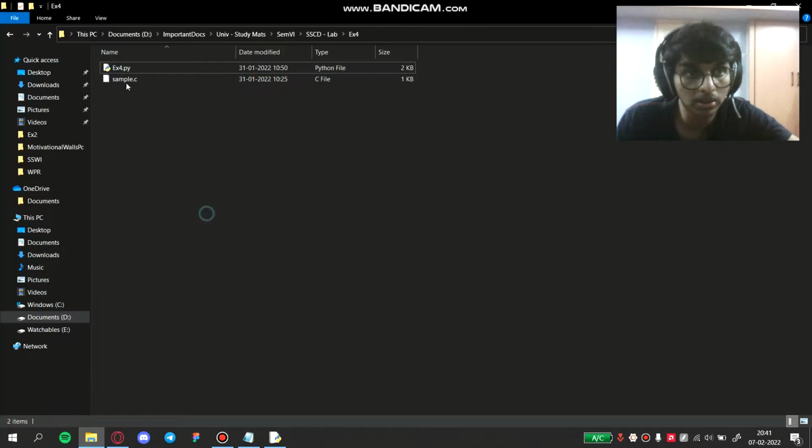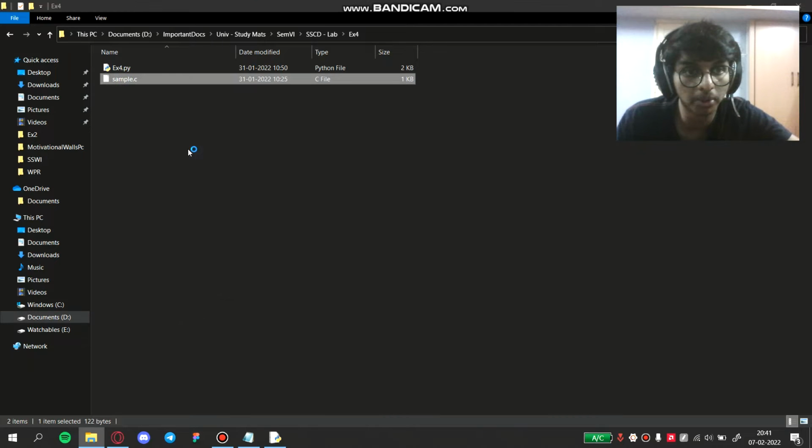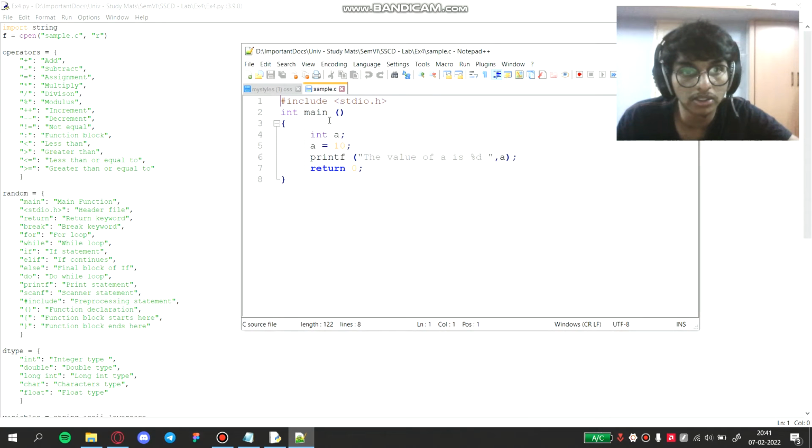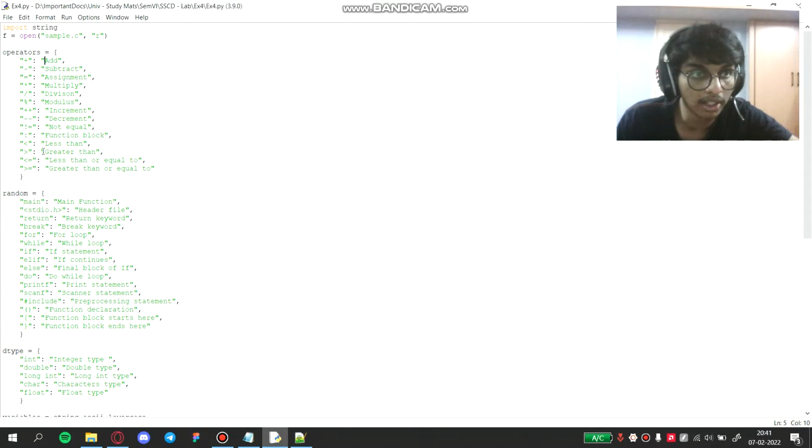To understand this code, we'll have to open the sample input file as well. So this is the sample input file here. Here we have a simple C program which just declares a variable a, assigns 10 to the variable a, prints the value of a is 10 and returns 0. This is basically a simple program. And here this is the code which will be acting as the tokenizer.